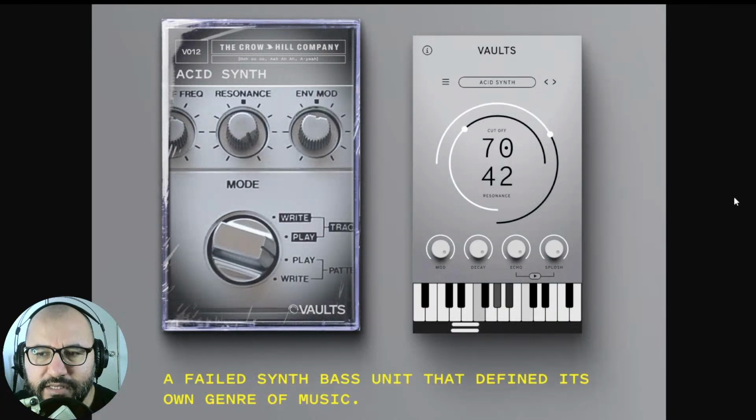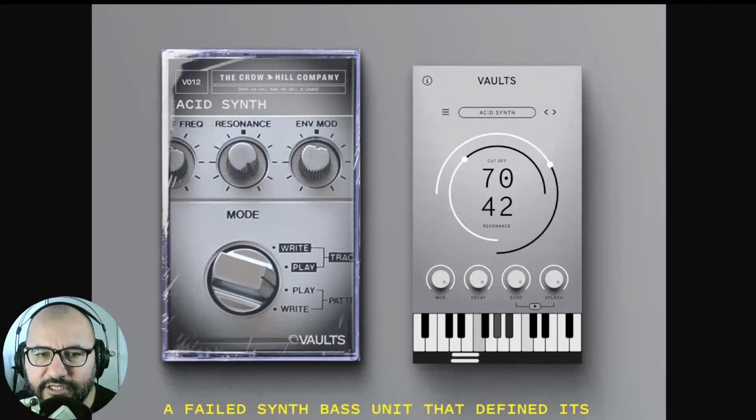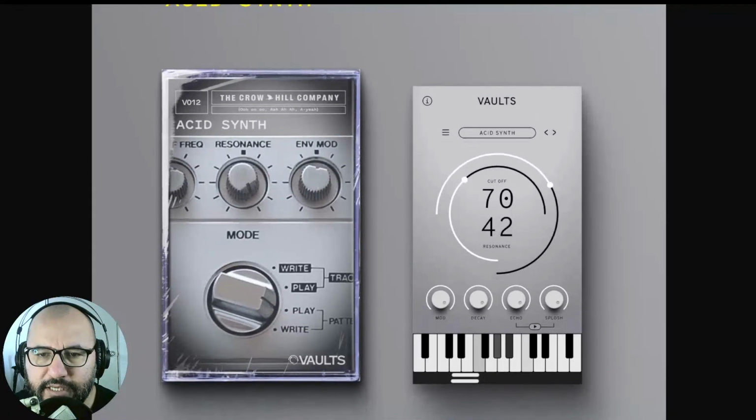Next up, we have this cool new virtual instrument by the Crowhill company. This is the Acid Synth that belongs to the Volts series of free virtual instruments by this company.